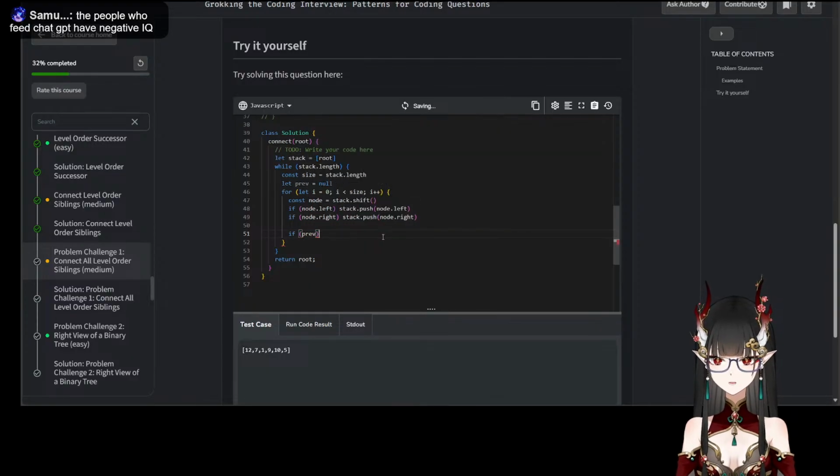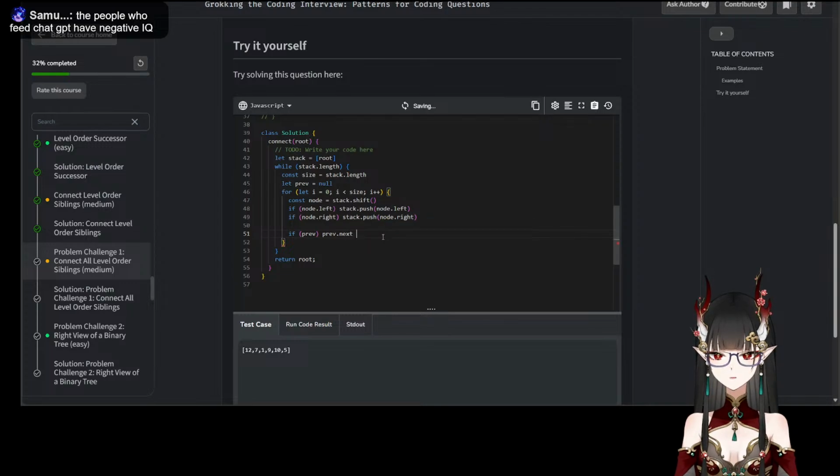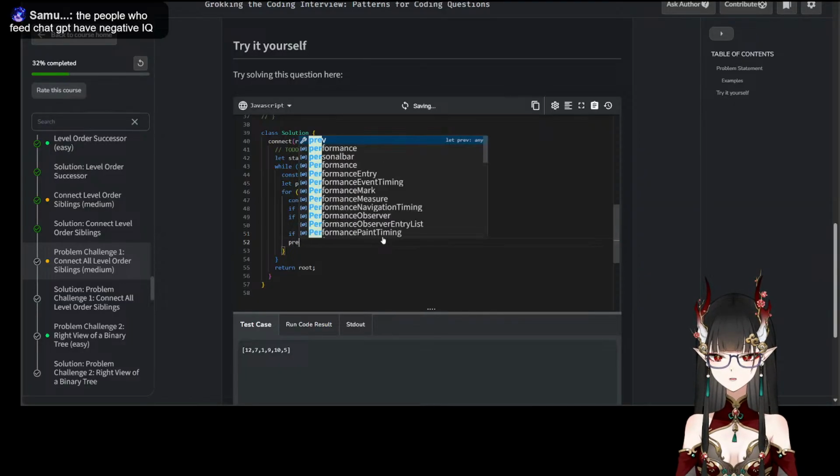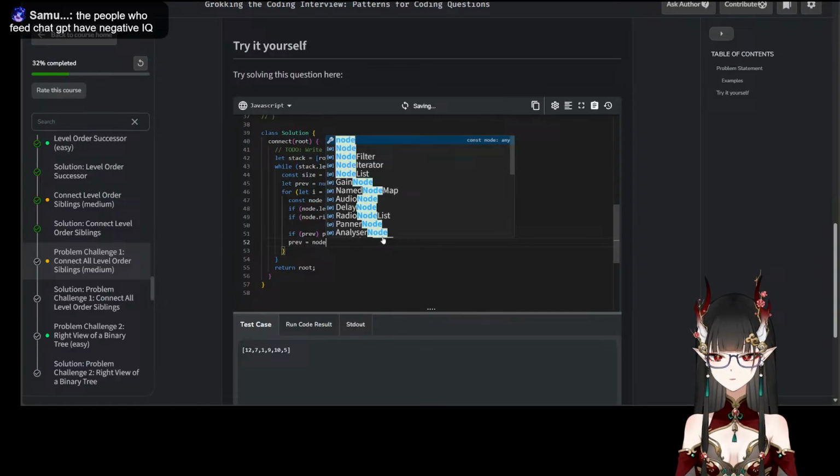If there's a previous, then previous dot next is equal to current node. And then we update previous to equal to current node.